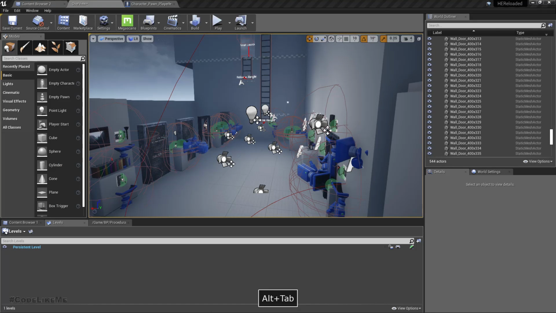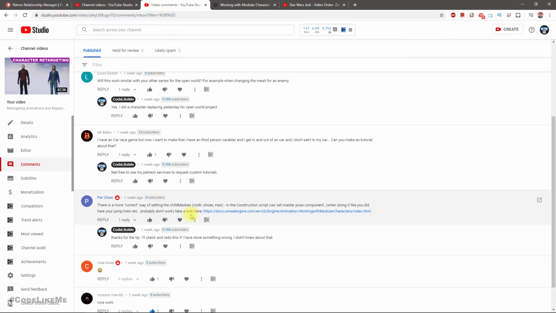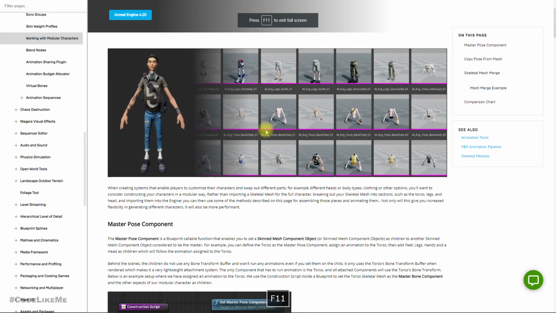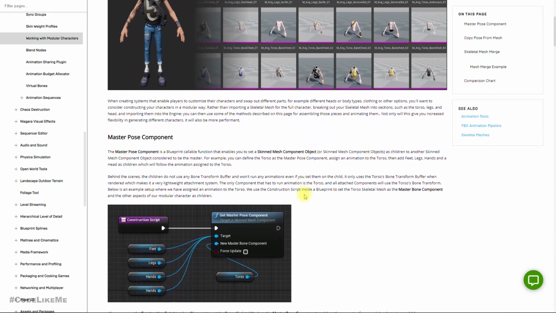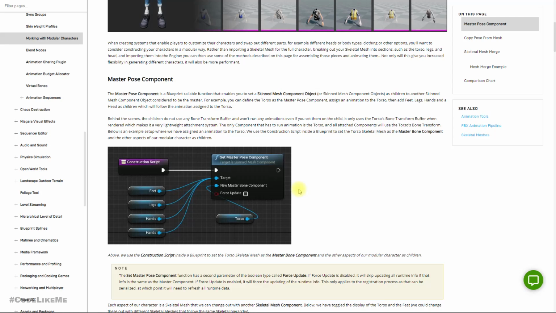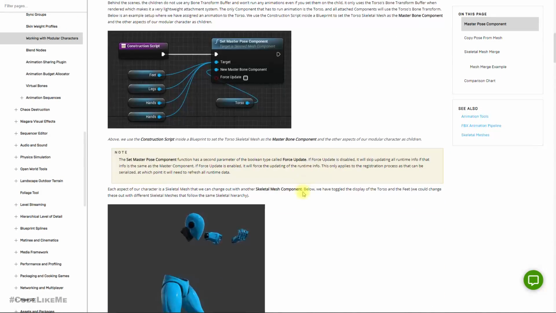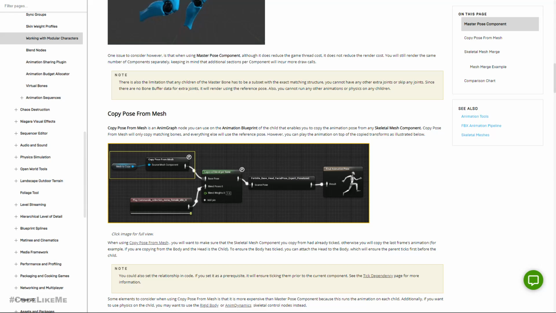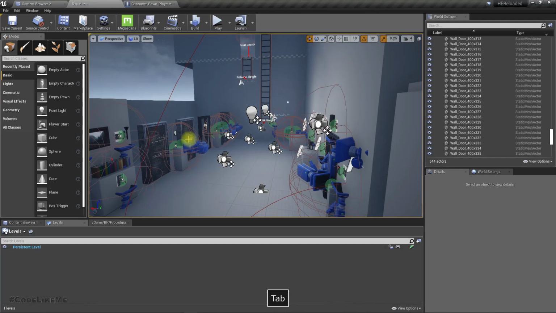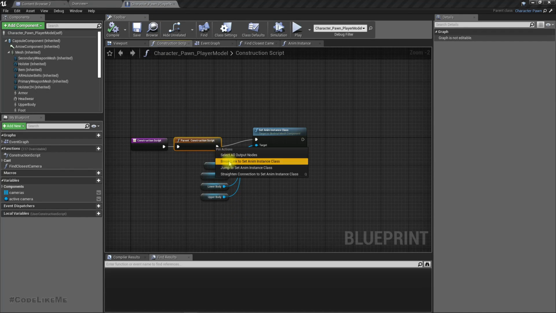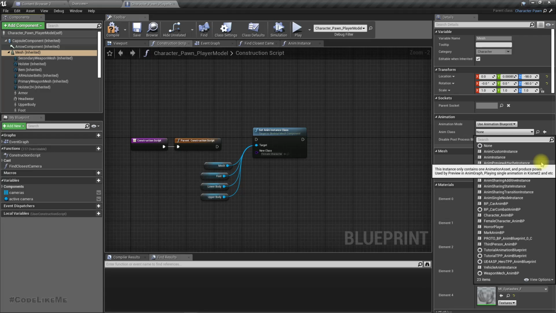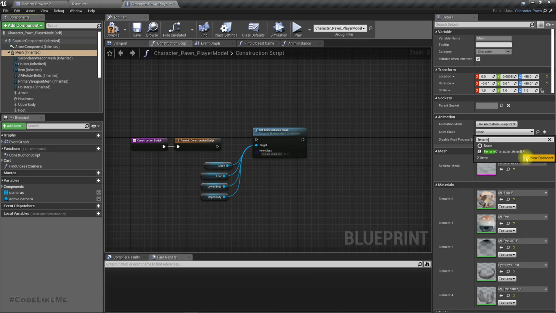Alright, and someone had referred me to this part, this person, Per Olsen. Let's see if we can do it this way using this set master pose component. I haven't tried this before. Right, so let's give it a try. Now I'll disable this part because that approach is not going to work. So here I'll reset this to female character anim blueprint.